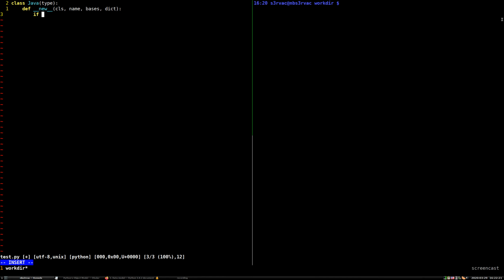What we want to do is check if the number of bases is greater than 1, and if so, we will raise a TypeError, no. And otherwise, we will just delegate the creation of the class to type, which will create the class for us.